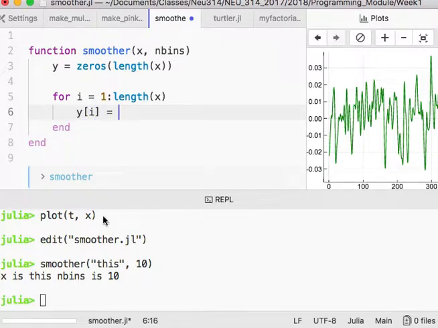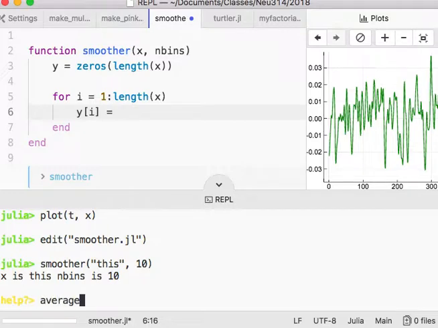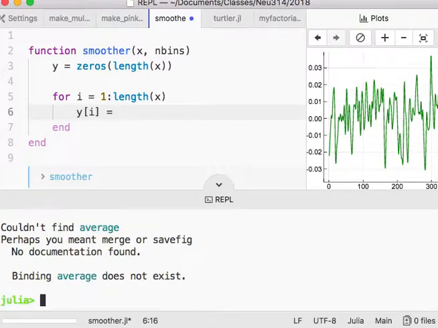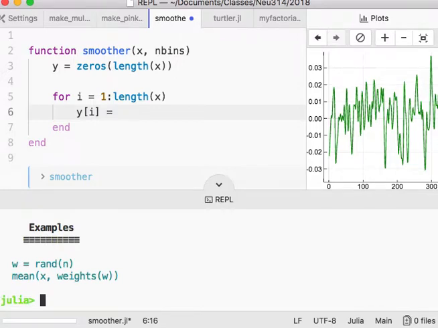Does Julia have an average function, or do we have to write our own? I don't remember. So I type question mark, average. Does anything come up? Finding average doesn't exist. That means the word average isn't linked to any object. It's not the name of any shelf. It's not the name of a function. So no, it's not called average. Mean? Yeah, mean. Okay, mean.